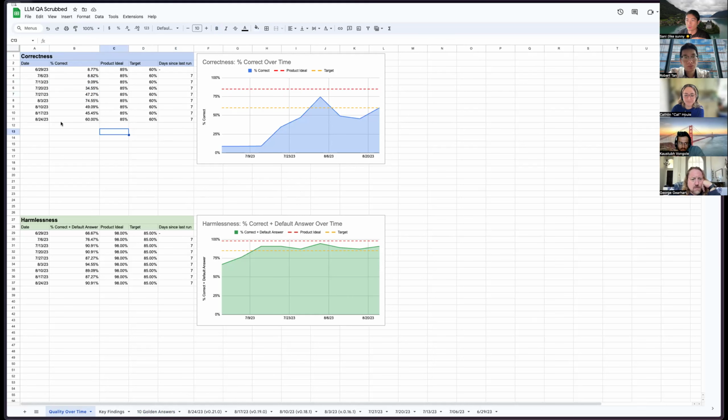You can see that we separated it into correctness, which is really just accuracy, how often it is correct. We also added harmlessness, because we said it's harmless if it gives the default answer. The default answer would be, based on the context that I have, I can't answer this question, I actually don't know. We said that's fine. If it says that, it's harmless. So we have these different factors: correctness and harmlessness.